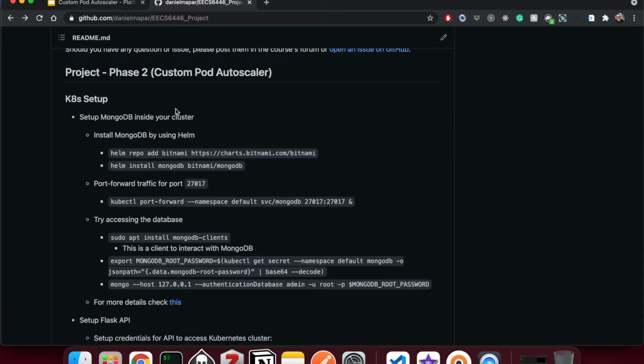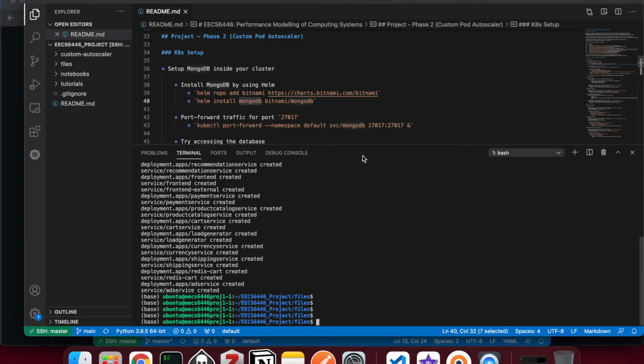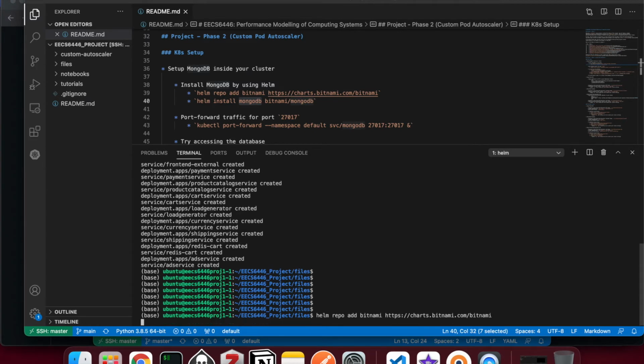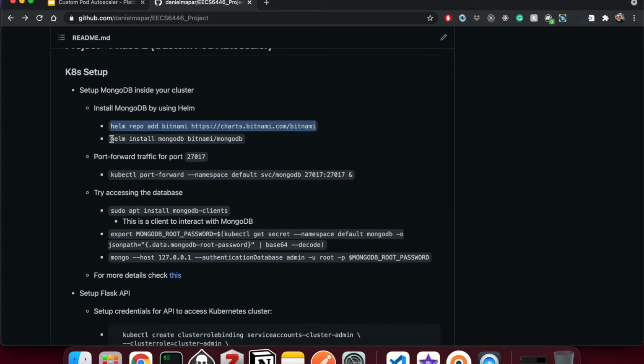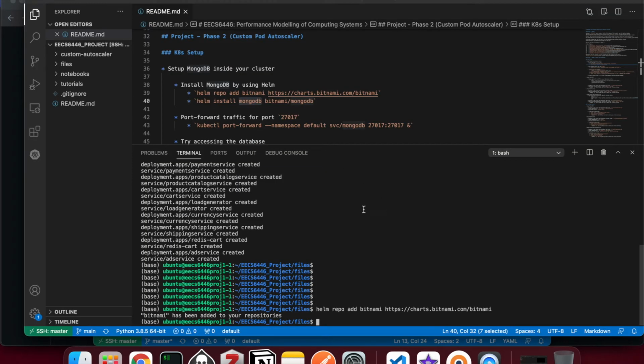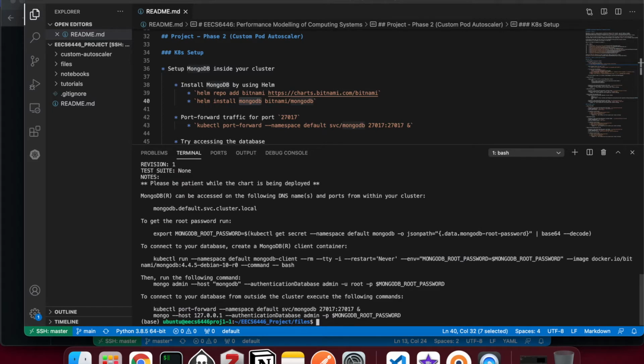So in order to deploy this, the first thing we need to do is install MongoDB. So we're going to just use Helm for that, to install that shard. There you go. The repo is added. We're going to install Mongo. And there you go. It's installed that fast.